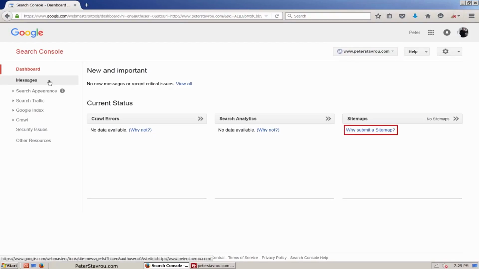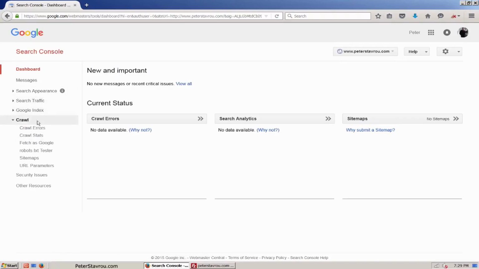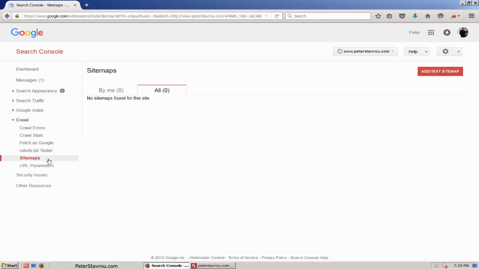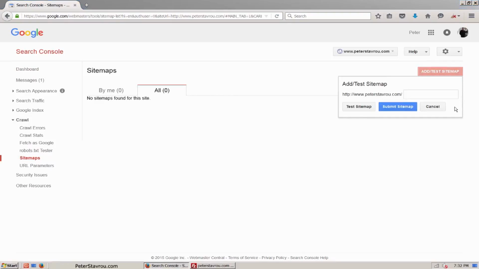To submit a sitemap, click on Crawl, then on Sitemaps, and then on the red Add/Test Sitemap button. Now, if you are using WordPress and have the plugin SEO By Yoast installed, a sitemap will be generated automatically. However, if your website is using another platform, you will need to do a quick Google search on how to create a sitemap for your platform.